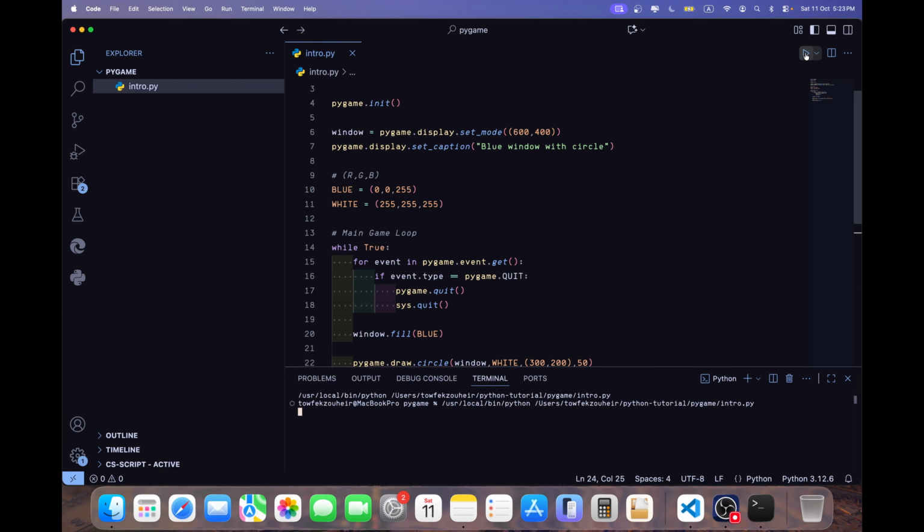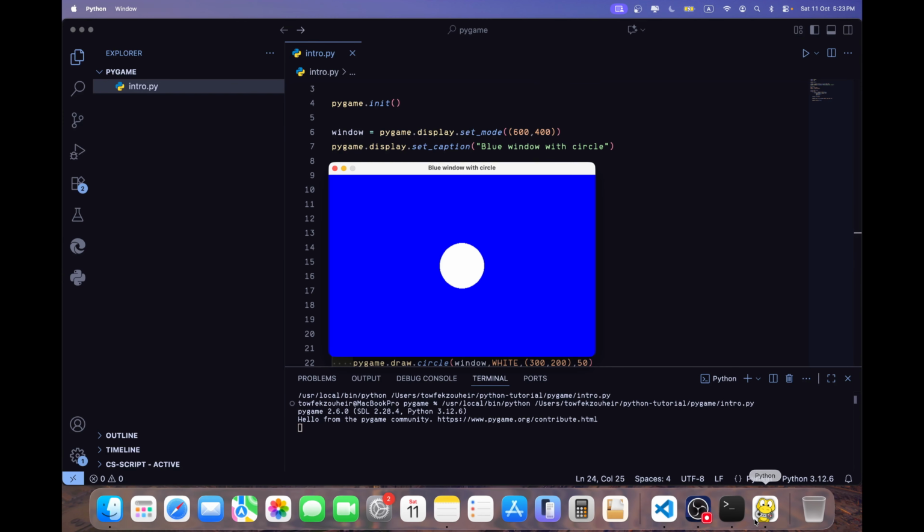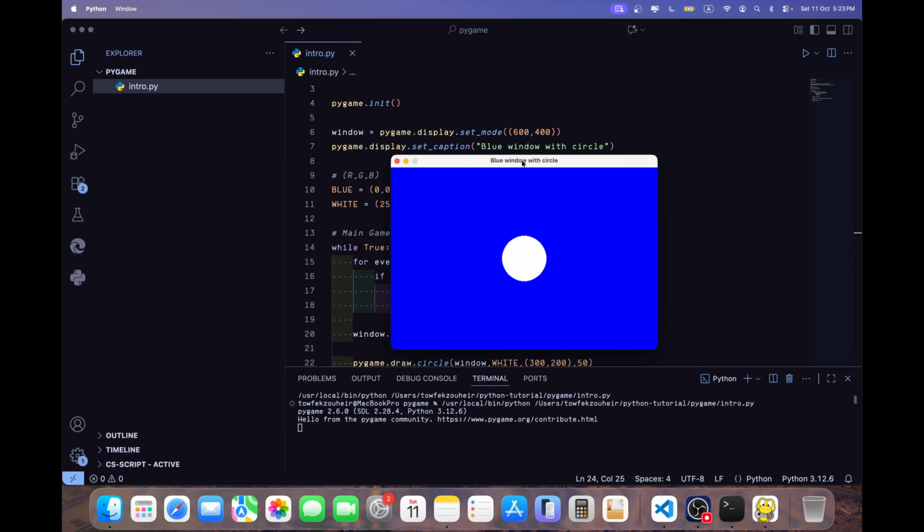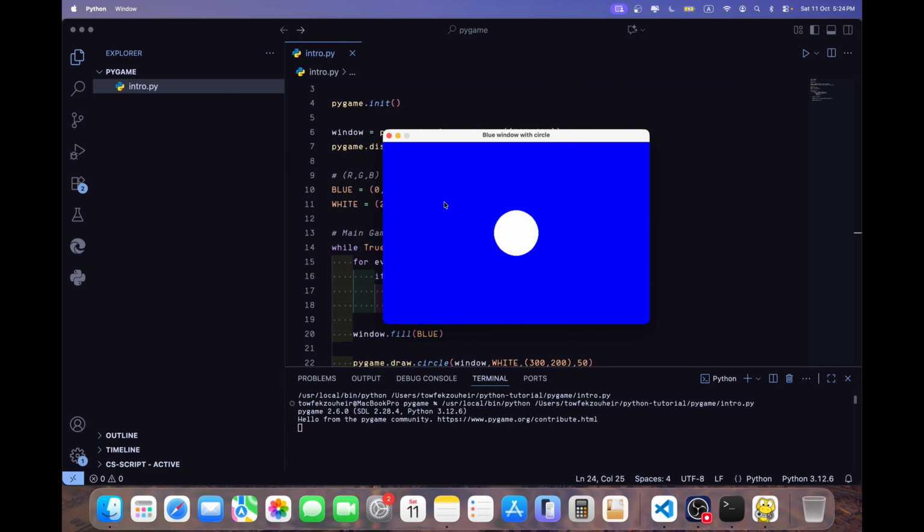Click run, and you should get something called Python. We will change the icon in a later video. It's going to be a little complicated. And look at that. We have our caption, blue window with circle. It matches the exact description up here. And we have our filled screen and our circle in the middle.